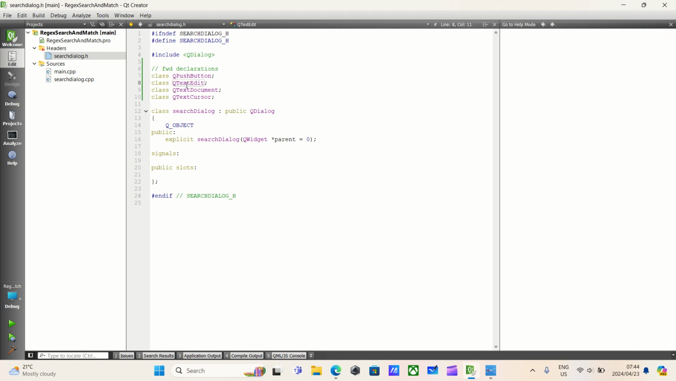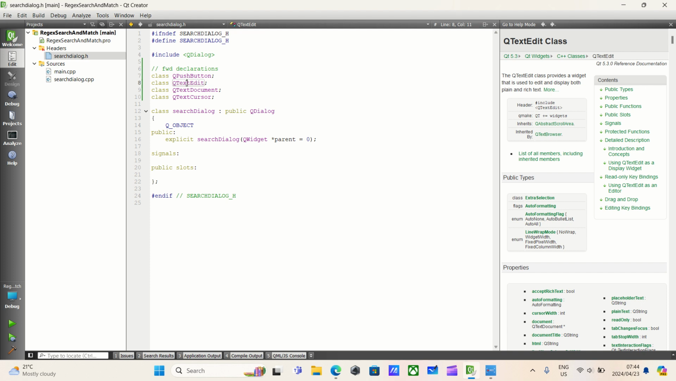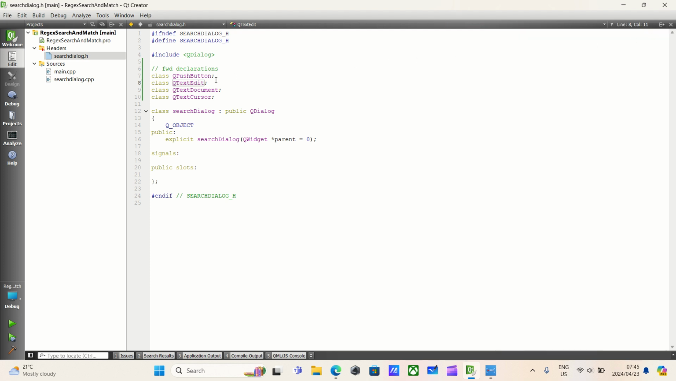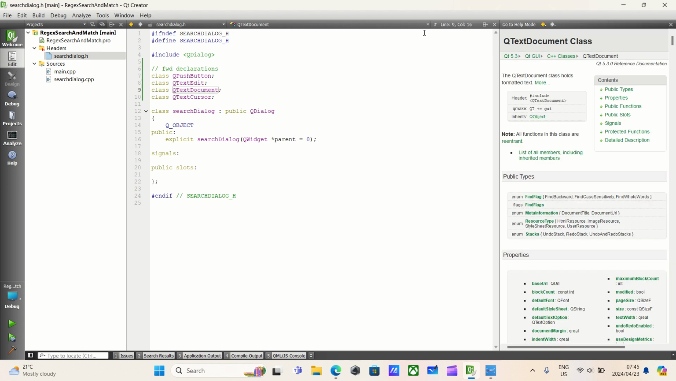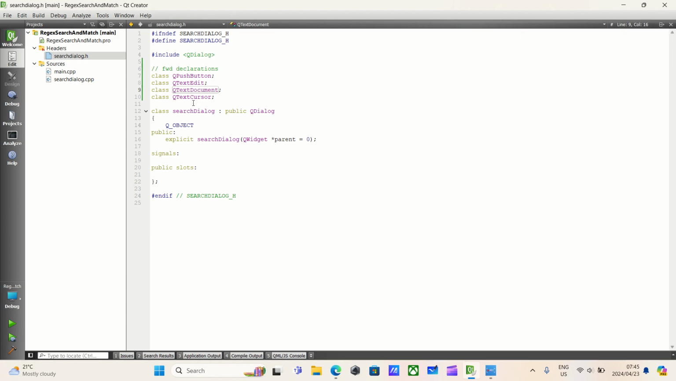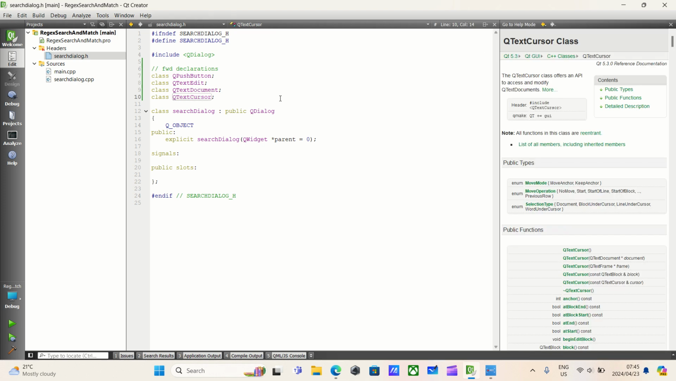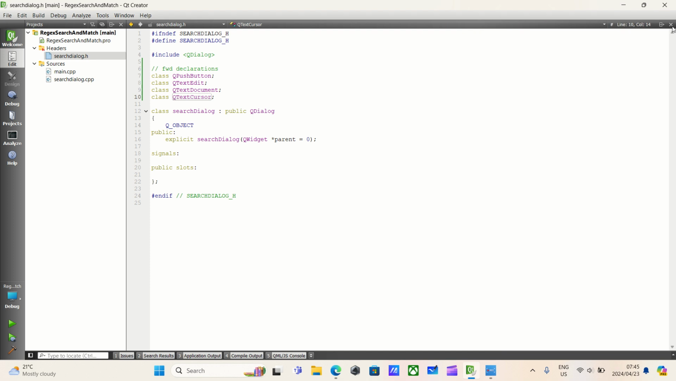But if you're unfamiliar with the QTextEdit, if we hover and click on a widget and we hit F1, it will open up a dialog in the right hand corner that shows us details about the class. Well, it's more of a little browser, isn't it? And here we go. The QTextEdit class provides a widget that is used to edit and display plain and rich text. We next have QTextDocument. It holds formatted text, so it's a big container for text. And QTextCursor offers an API to access and modify QTextDocuments.